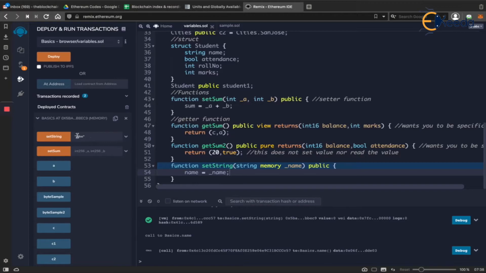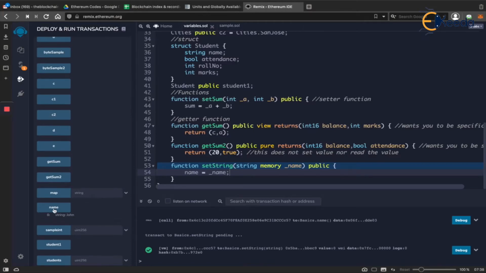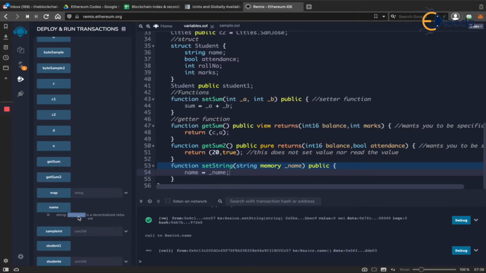The second time I call it, it can be a large text also. Blockchain is a decentralized network. Let's say, just set a string with this. Once the transaction is complete, again you go back to name. Name is gonna give blockchain is a decentralized network. So this is why we allocated the memory keyword. Otherwise, the compiler would not know how many characters you are going to use in your input, right? So that's about our memory.